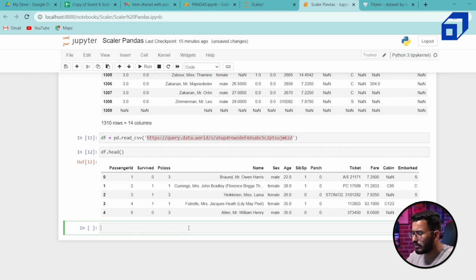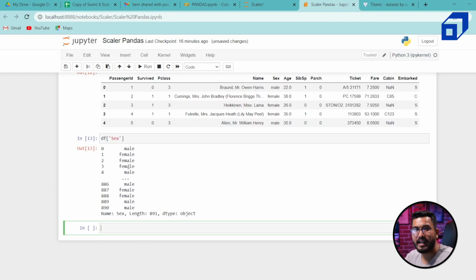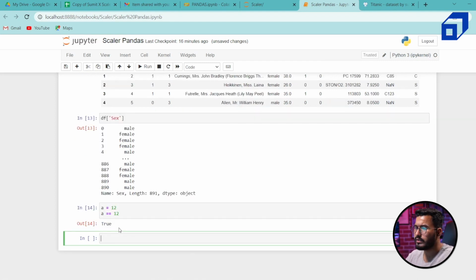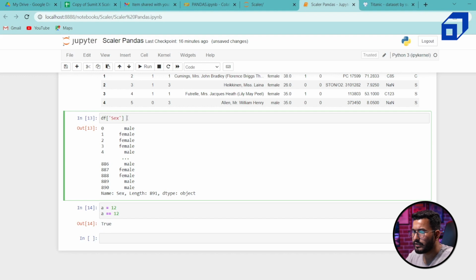So as we have learned, if I have to index a column, I can say df square bracket and the name of the column. Let's say I'm using the column sex. So here I'm having the values male and female. Now if I say a is equal to 12, I'll get the boolean output true. Similarly, if I here say a is equal to male, then I'll be able to get a boolean series. Wherever I'm having male, I'll get a true, while wherever I'm having female, I'll get a false.